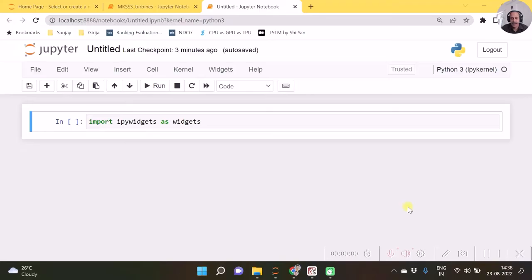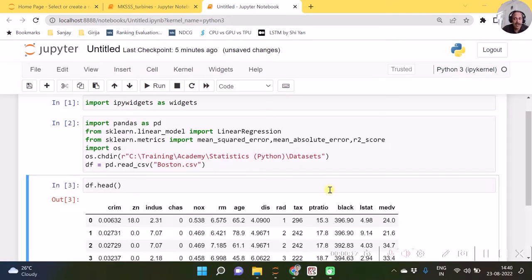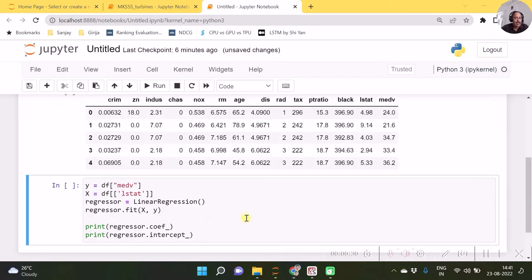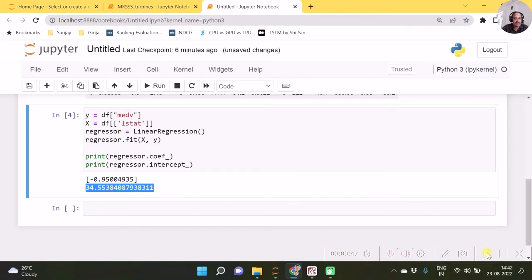Let's see that. Well, before trying anything, you need to ensure that ipywidgets is already installed in your Python environment. If it's not installed, please install it with the pip install command. Over here, we consider the popular Boston housing dataset, in which we have MEDV as our response variable. I am considering LSTAT as the only feature, and MEDV as the response variable, and let's run this. Now we will have a coefficient and an intercept.